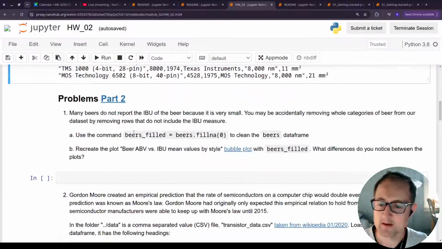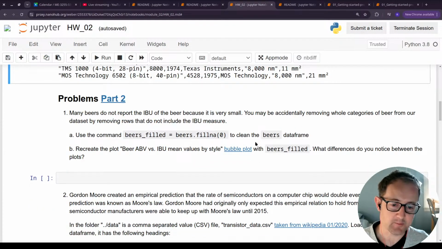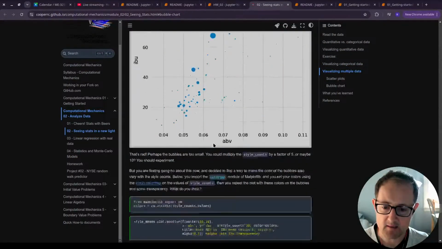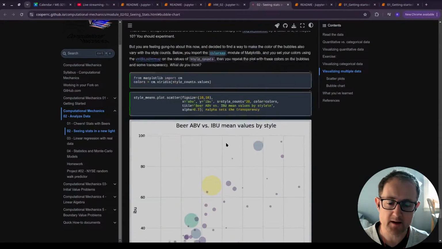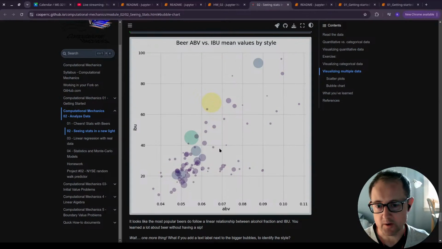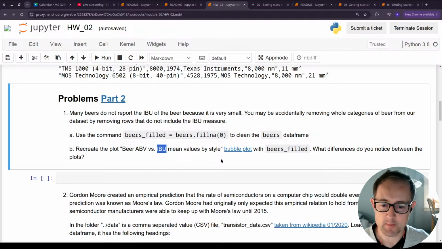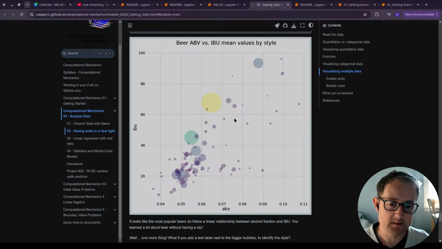Little things like that. And then we'll also look at this beers file. The goal here is creating this same plot. Here's the first version of the bubble plot, and here's the next version. In this case, we took every row that had a missing value and deleted it. And in the homework, what I'm asking you to do is take every missing value and fill it with a 0. So all of those IBU values that were missing, where they weren't measured for some reason, will all get filled in with a 0. So it'll change where these bubbles end up.